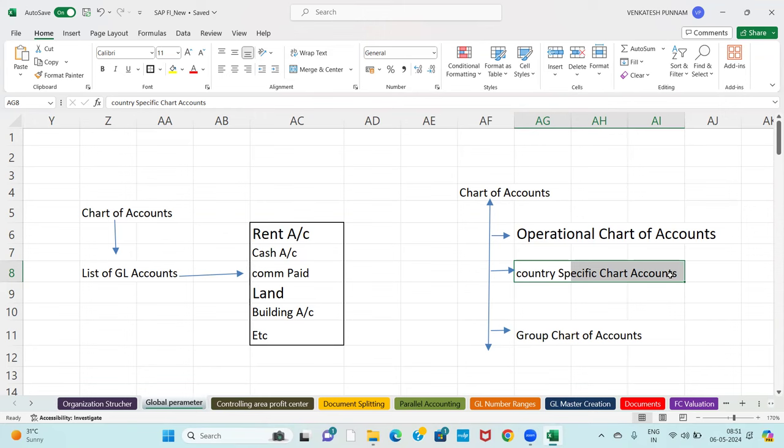The next one, global chart of accounts, I mean group chart of accounts. What is meant by this? Group chart of accounts means, see, these are the GLs we can use for high-level reporting purposes, corporate reports like that. We can merge one or two GLs with the help of group chart of accounts.